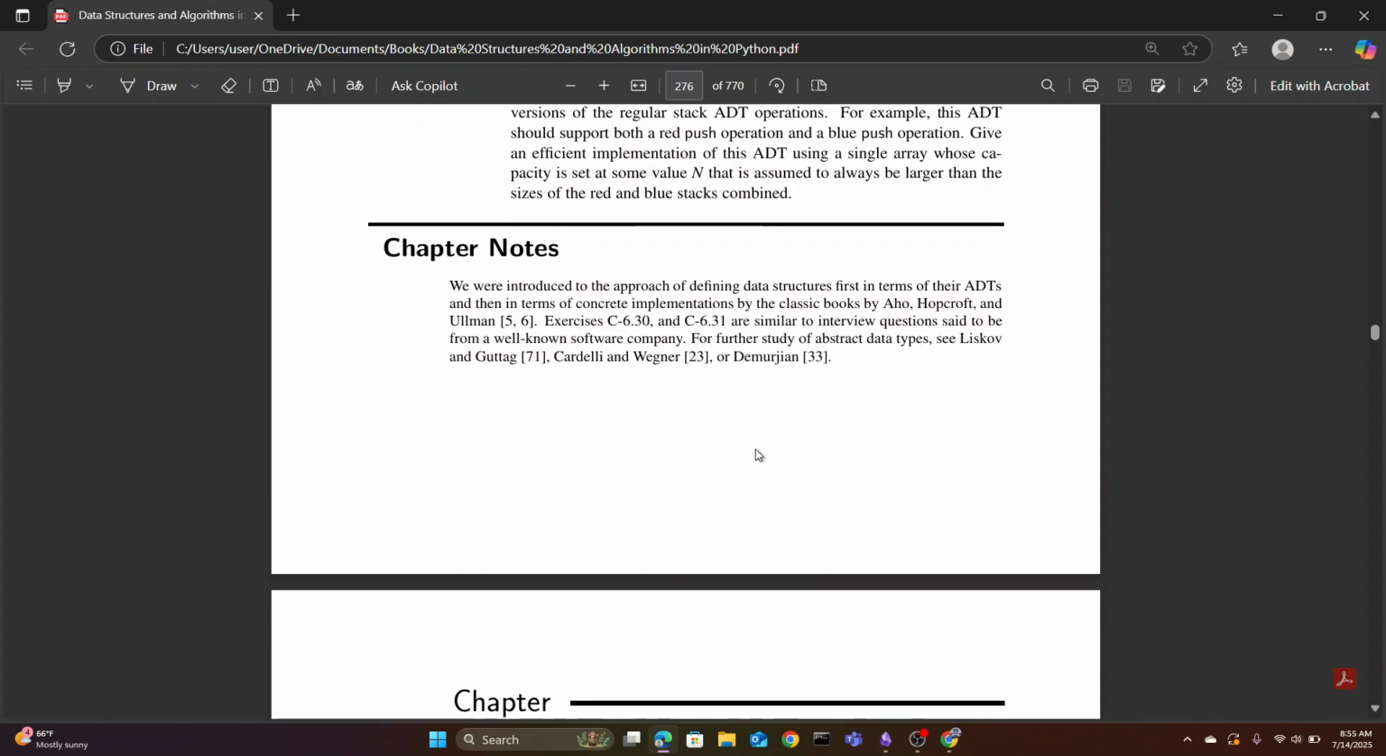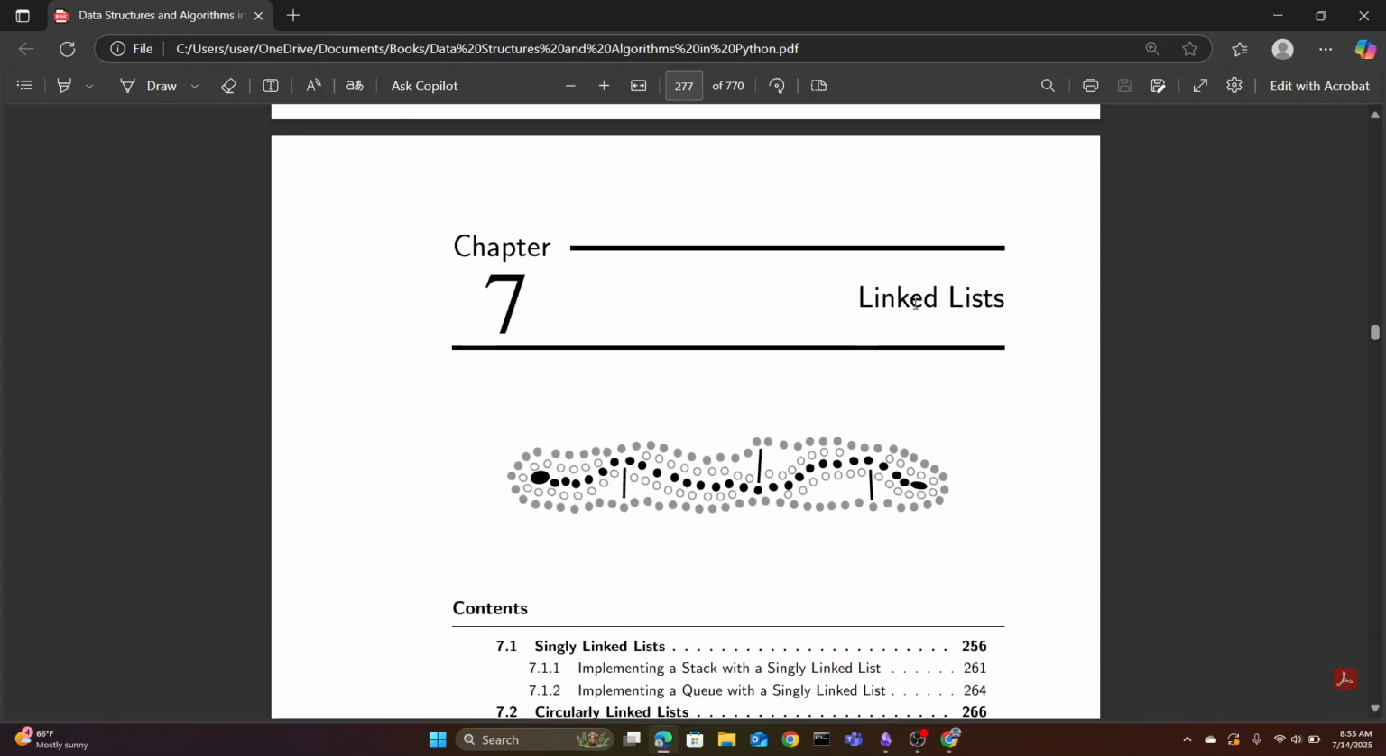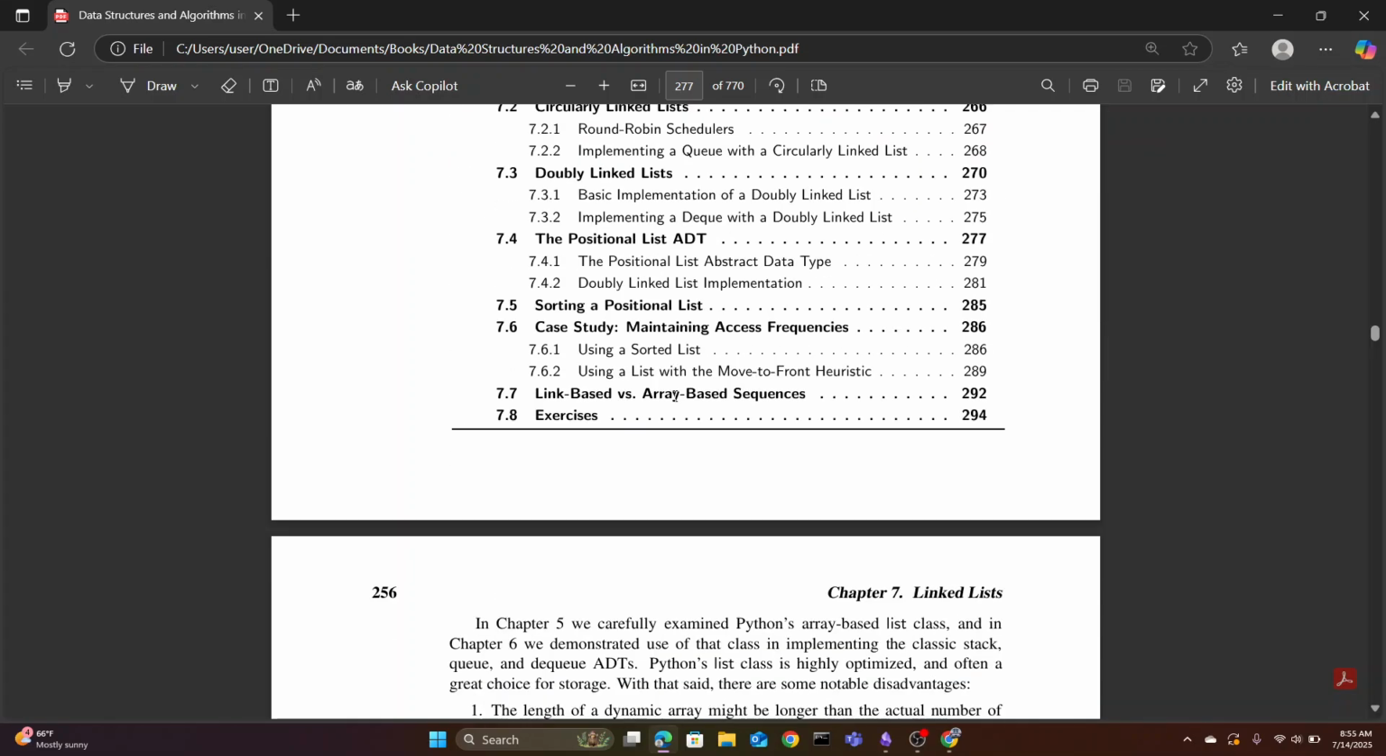Okay, so after arrays, stacks, and queues, linked lists.